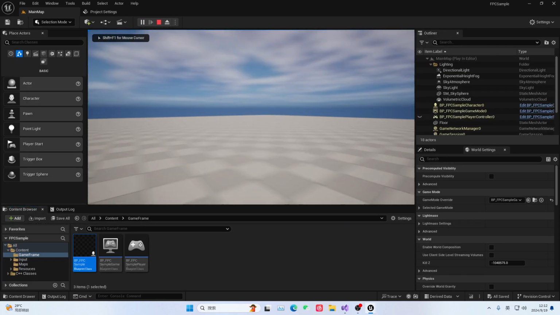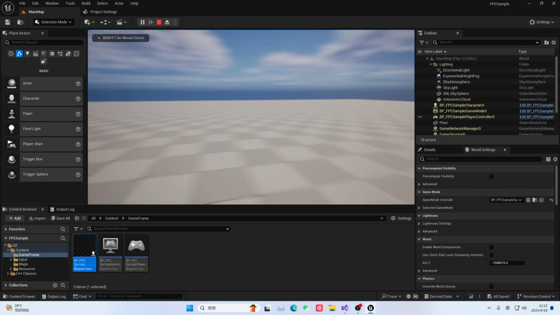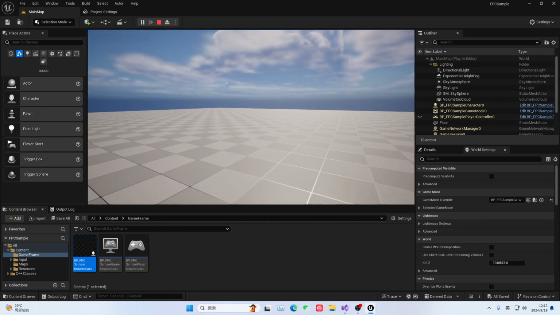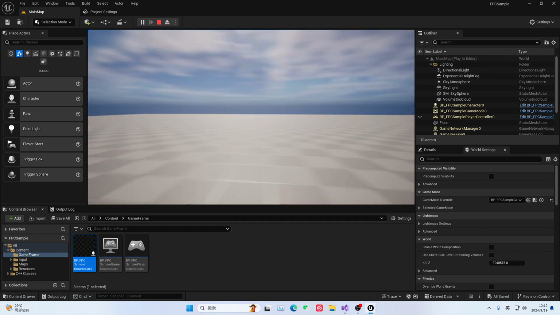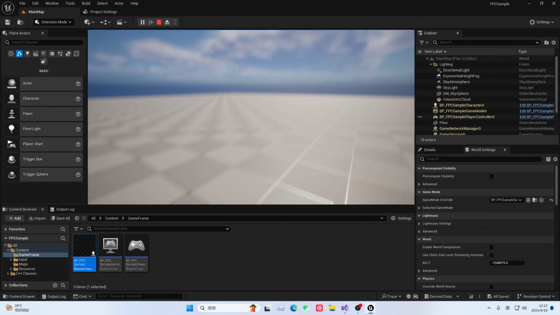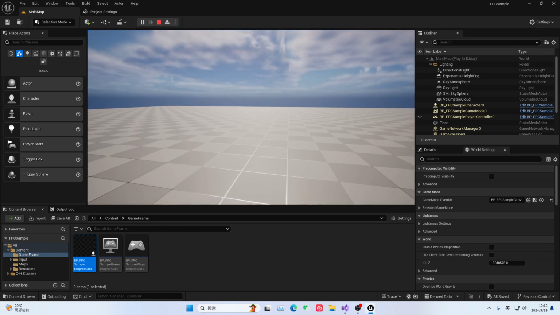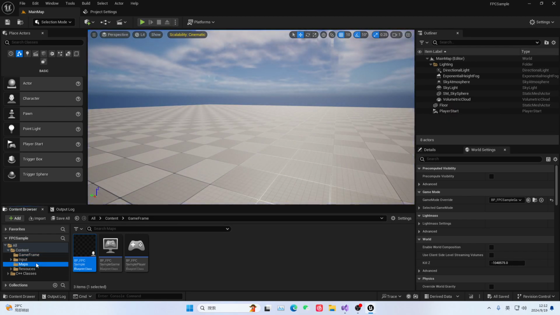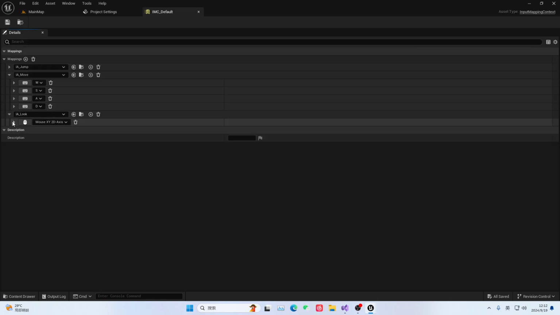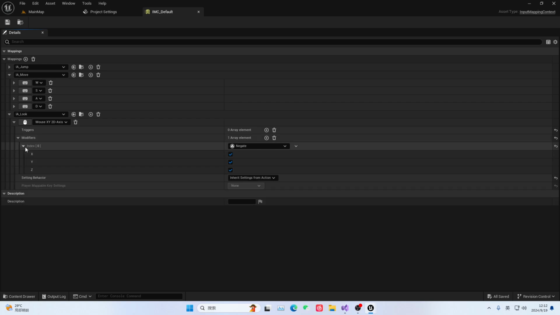Now let's take a look whether our character can move. You can see our character can move, but you'll notice that forward, backward, left, and right movement are all correct, but the turning seems to be reversed. Up and down are correct. Left and right are reversed. So we might need to adjust it.